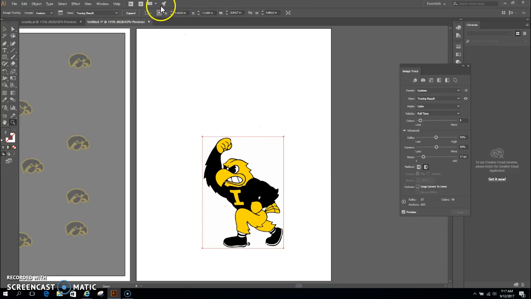Now, I could continue with, I could go back and try to change my tracing results. You know, I had custom. I could go back to high fidelity. Maybe that one would be better. I could try several different ones. You guys might just need to play and get the look that you're looking for on this particular example, okay?